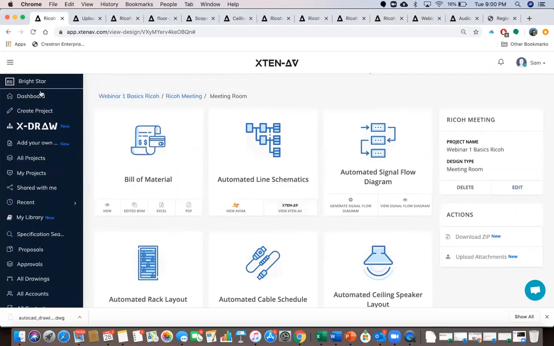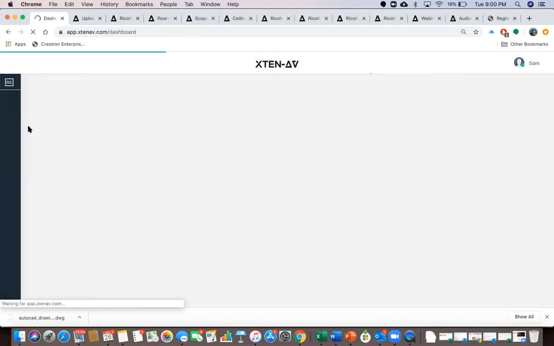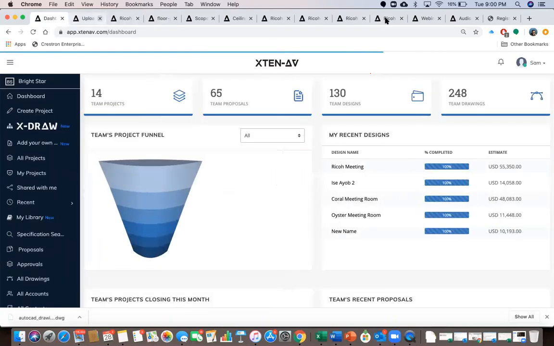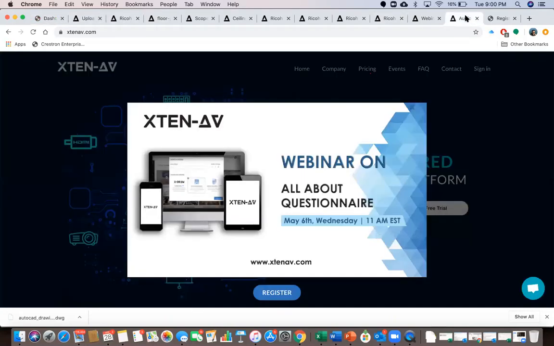Let's come on to Xdraw now. You can create a design in Xdraw just by clicking on this button here. But I'll open up an existing design, and I think I could also share with you.